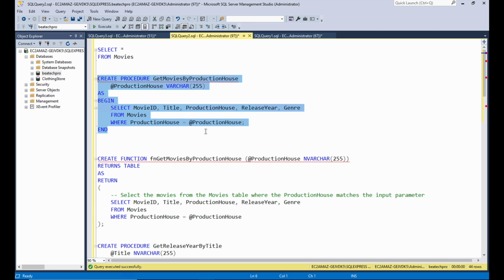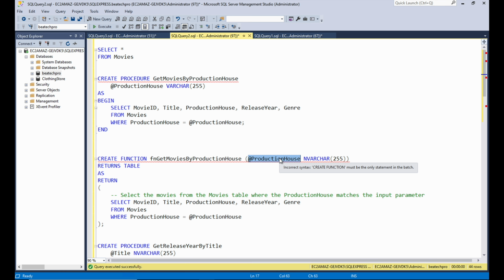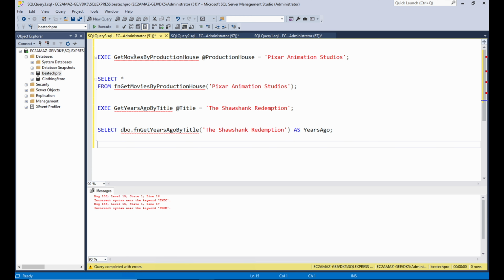And I've created the equivalent of that in a function which is also fn get movies by production house, and you can see it takes in the same input as well, production house, and then it returns the same data. So you can see these two are exactly the same output wise, but this is a stored procedure, this is a function.